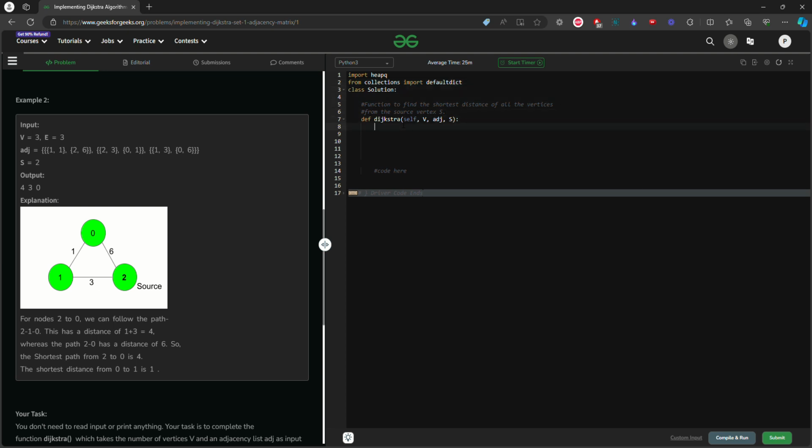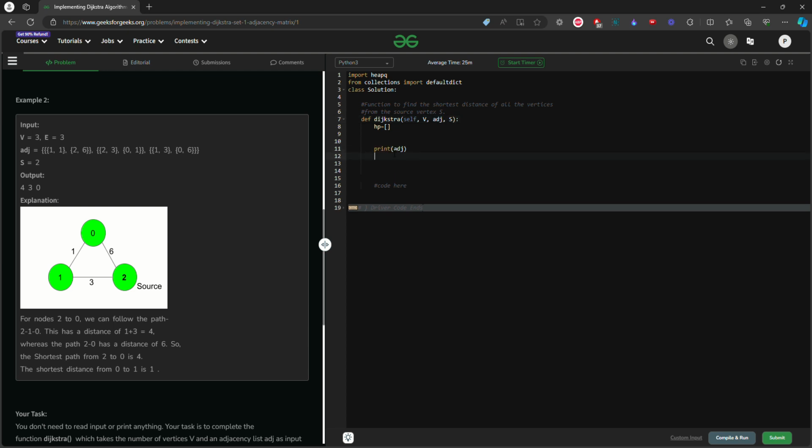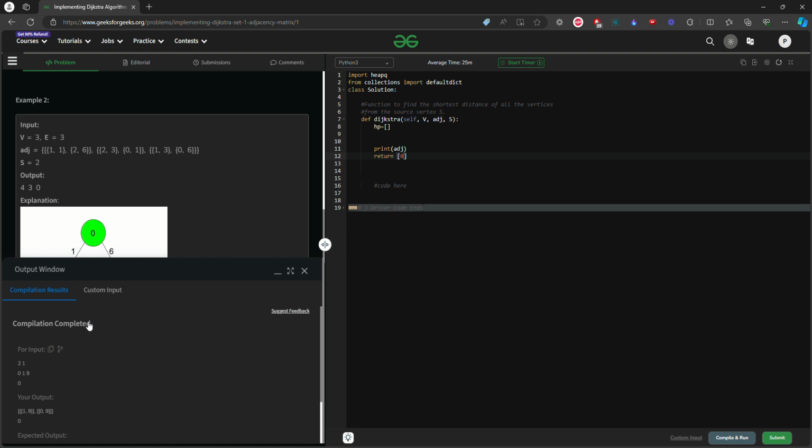And now what you have to do, first declare a heap, and the declaration of heap in Python is again very simple. You can declare it directly as an array. And yeah, first let me print the adjacency list for you so that you get to know how it is. Yeah, if you see the adjacency list, it is the node and what is the distance of the neighbor. See, this is the neighbor and what is the distance of the neighbor.